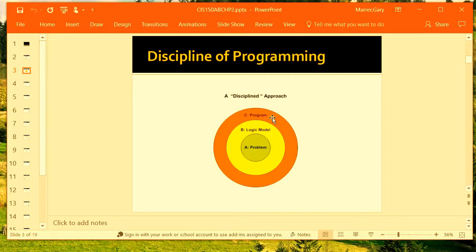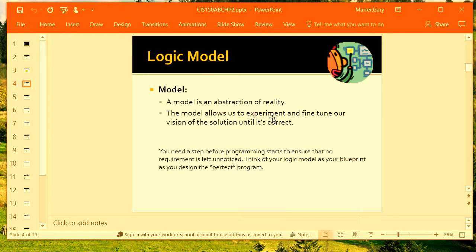All right, so again, we're right there in the area of logic model for this chapter. A logic model is an abstraction of reality. It's a perfect world. It's how we think it's supposed to work.